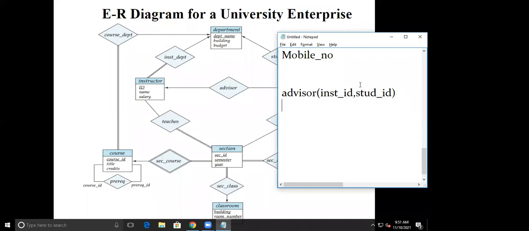Now let us consider the instructor and department. So then inst department. This is my relationship between instructor and department. Then in the inst department, the department name, primary key, that is primary key of the department, and then primary key of the instructor, so ID. So in this way, I will store this relationship. Now, for example, here in this relationship, I don't have any attributes of the relationship.